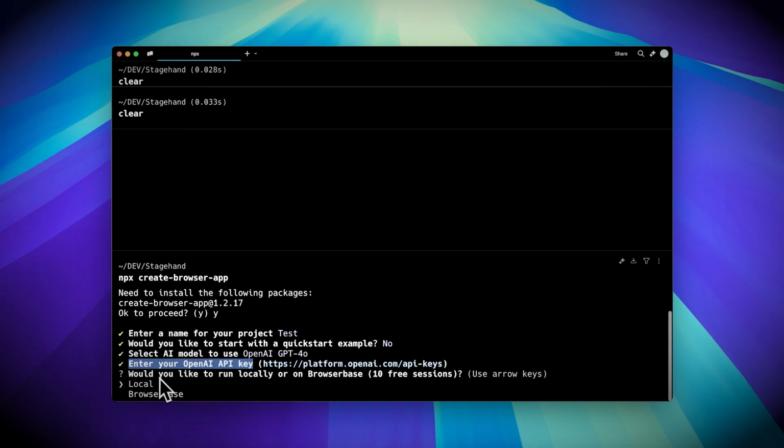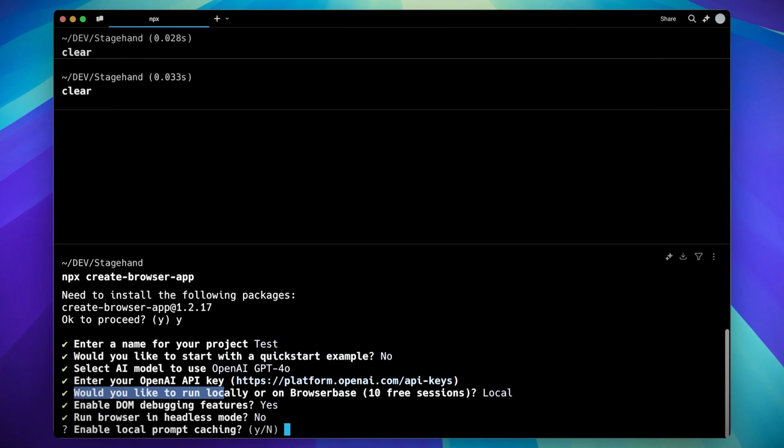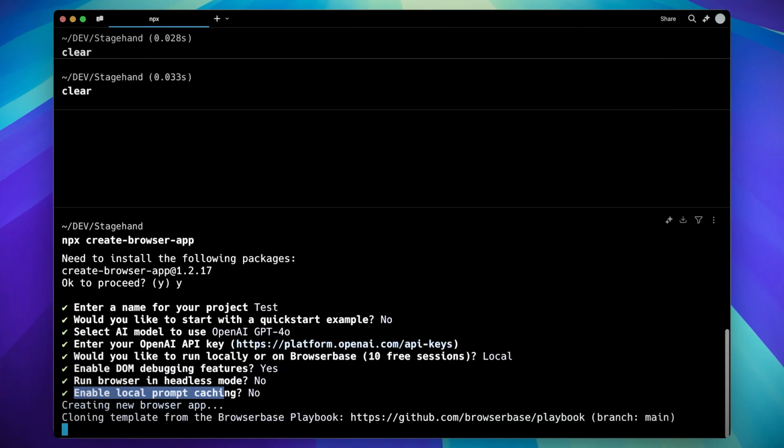After you enter your OpenAI API key, the tool will ask if you want to run it locally on your computer or use their own browser sessions. In the browser sessions, the tool will spin up a browser as needed to perform actions within it. You can choose to run it locally on your machine, or you can use the sessions provided by Browserbase, which gives you 10 free sessions. For this demo, I'm going to go ahead and run it locally.